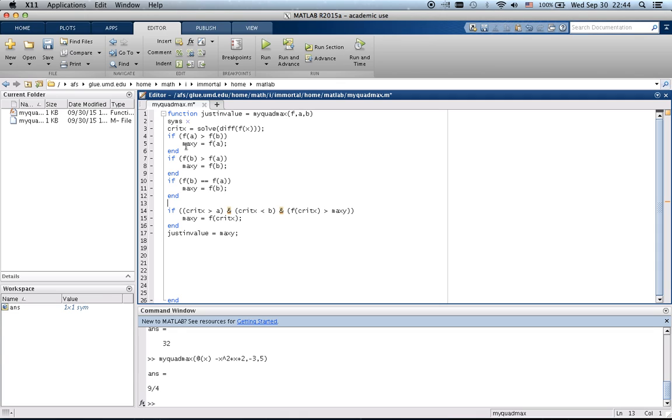So this code is by no means optimum, right? All this could probably be done in about 3 lines, but I did it slowly to hopefully make sense of it as you read through it. So good luck.